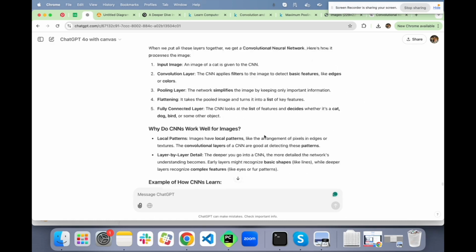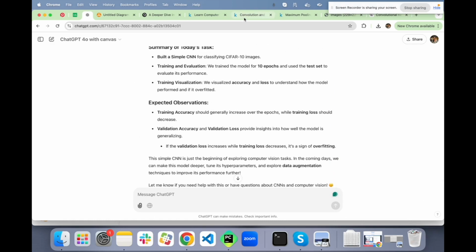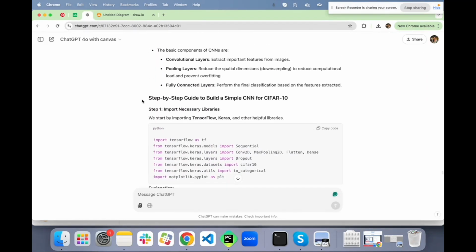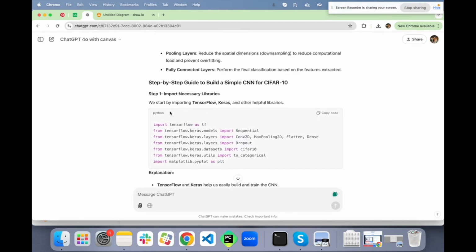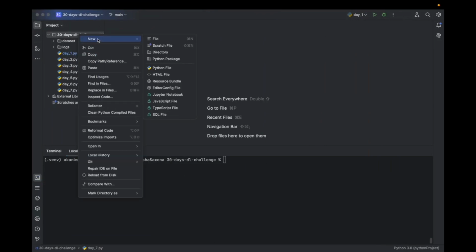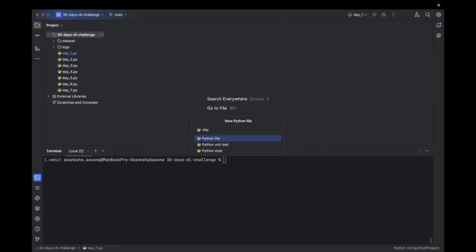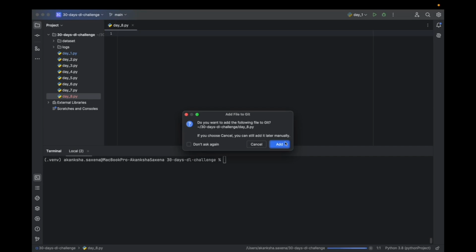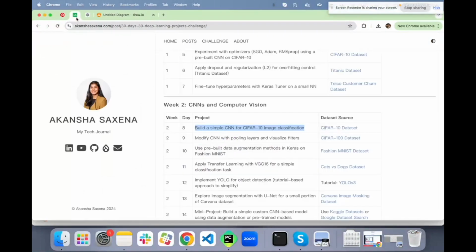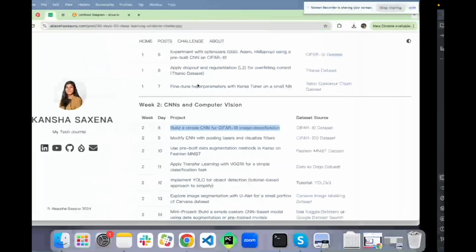So we do understand how and what this convolutional network looks like. Let's close all the tabs which are not required. Let's go back to the code and start coding. We do understand what a CNN looks like, how many layers it has, and how it functions. So let's start coding. Let's come back to PyCharm and create a new file for today's problem. It is going to be day_8.py. Add it to our Git repository. Mention the problem, okay.